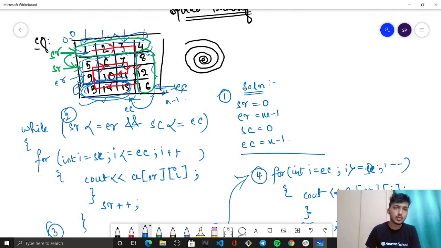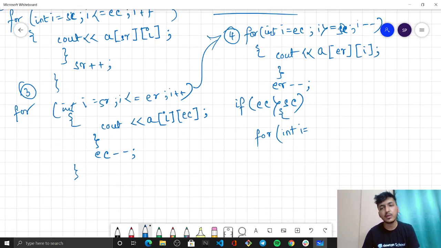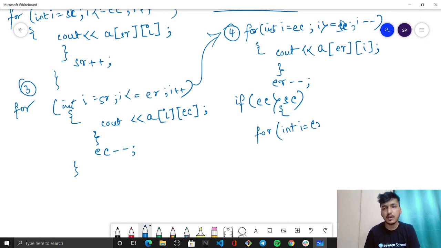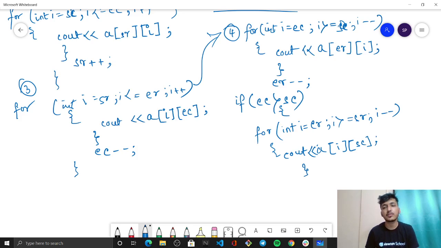तो अब हमें इस सेगमेंट को प्रिंट करना है. तो इस सेगमेंट को प्रिंट करने के लिए what we will be doing, int I equals to er, I greater than equals to sr, I minus minus. Then pretty simply a of, that is of course this one, a of what we are doing, I, and the first column is sc. That is it, and that brings us to sc plus plus.